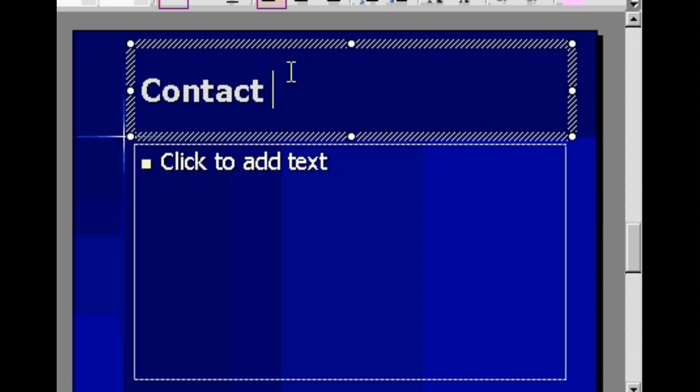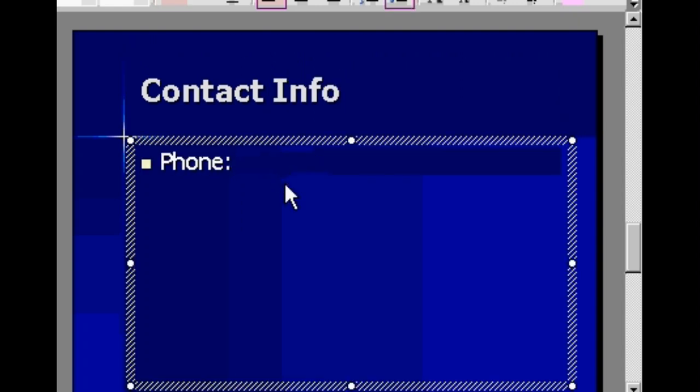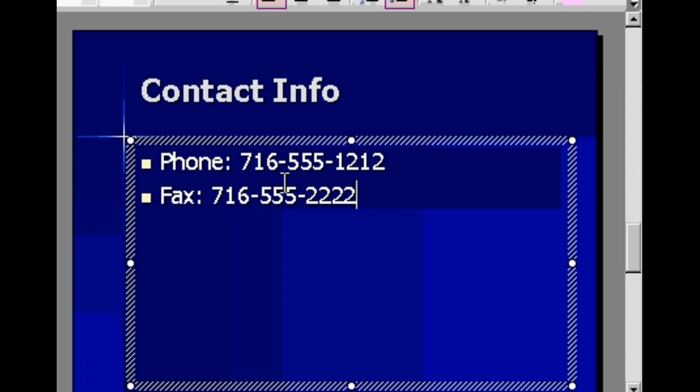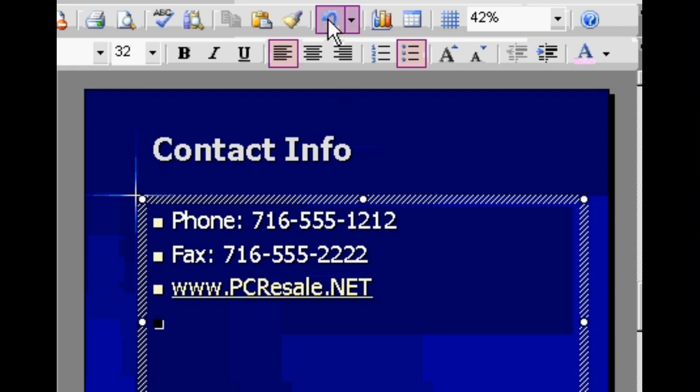Let's say on this new slide you want to put your contact information. Then I'll just put the phone number and all that stuff in here. Now notice when I typed in a web page address, PowerPoint automatically made it a hyperlink. Usually that's okay. If you don't want it, just simply hit Undo. There's your Undo button right there.